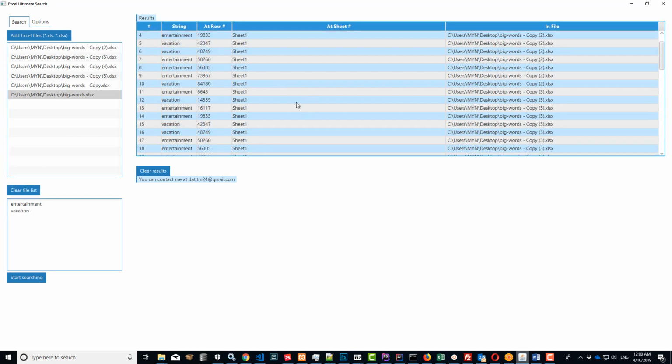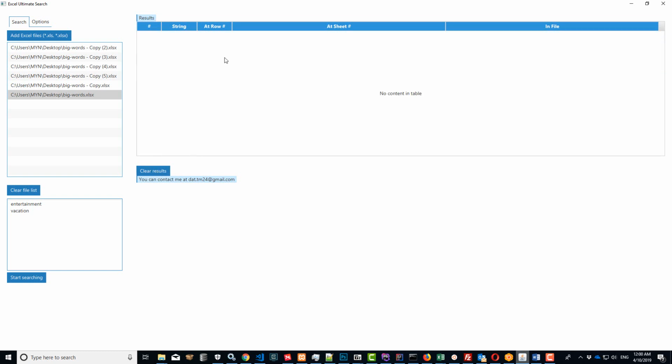Now, if you want to clear the result, simply click here to clear the result. So the program is very simple, but it is very powerful. It helps you search through many Excel files for the string very quickly. It is much quicker than opening every file yourself and searching using your eyes.